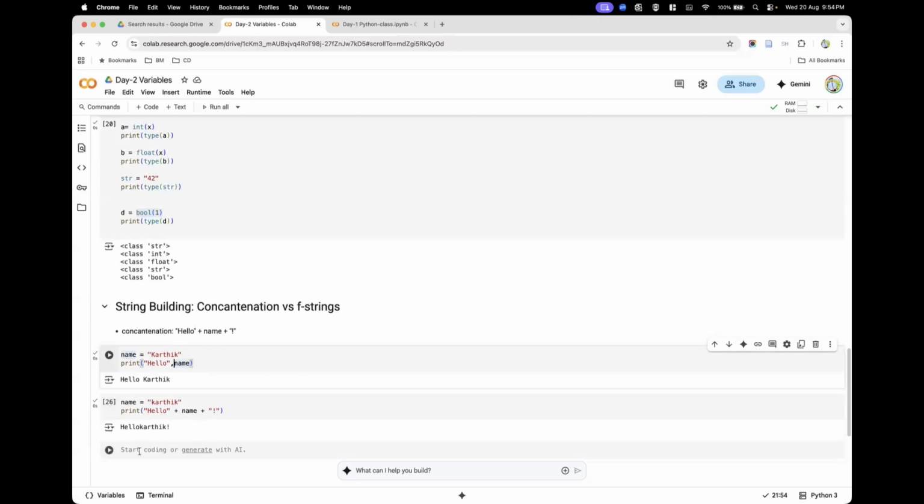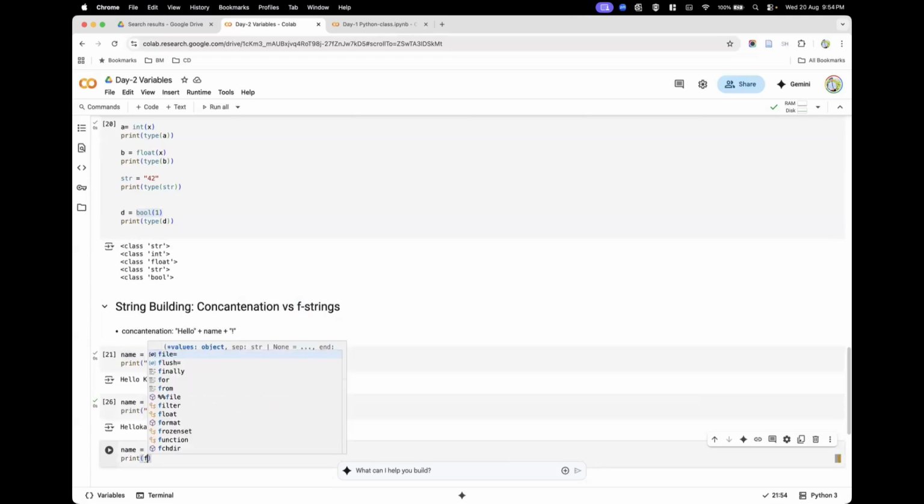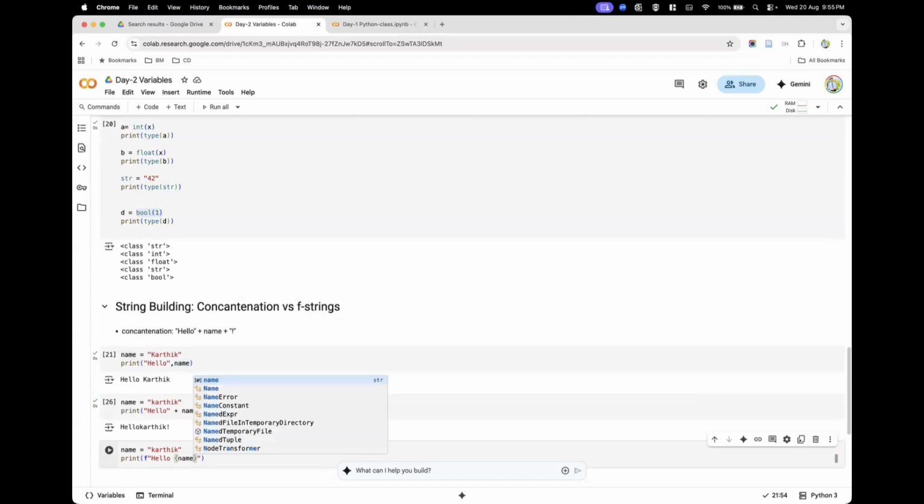Okay. Now the next important thing: we understood concatenation, let's understand what F strings are. F strings we have already seen, right? Here again I'm taking a variable name and assigning a value Karthik. Now I'm using the print function with something called an F string, meaning I print whatever is inside the double quotes as it is, followed by the name from my program at runtime. I am not using comma here. I'm not using the plus operator.